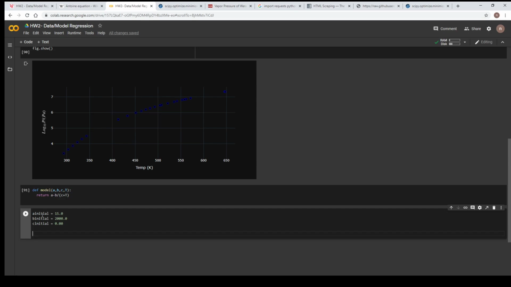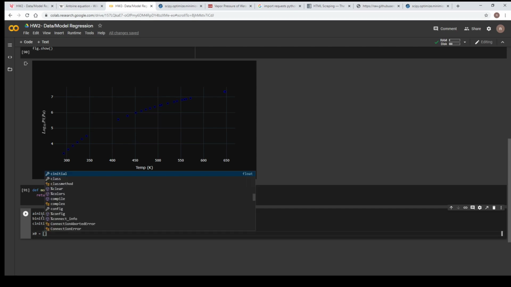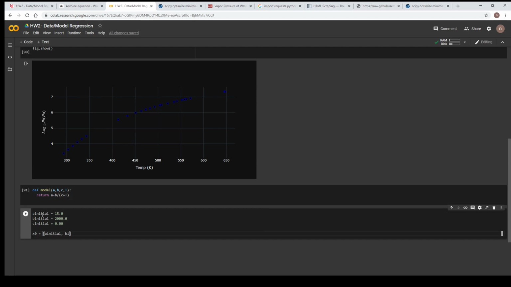And now we want to have this variable x0, and this is the initial guess in SciPy for an array. So we'll just do x0, and then that will be equal to the initial parameters. So we'll do A initial, and then B initial, and comma C initial. Okay. And once we have that, we can go ahead and start our sum squared error. And this is so we can cancel out the positive and negative deviations of the data and make it more accurate. So we'll have to start a new function for that.